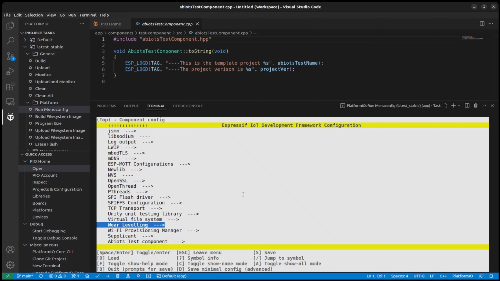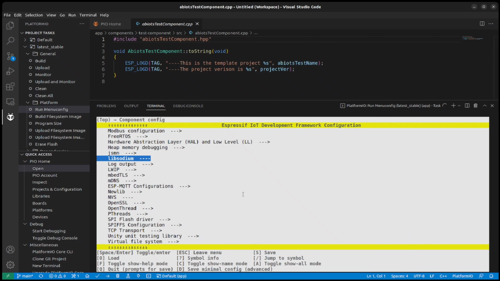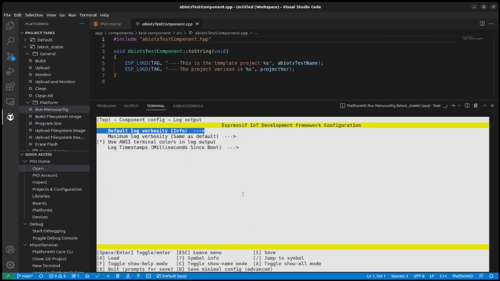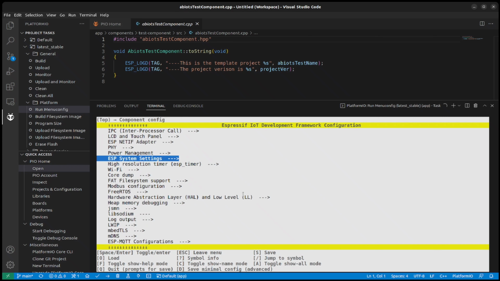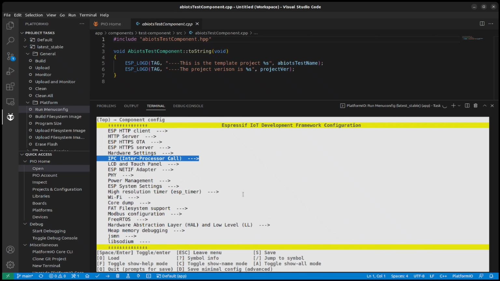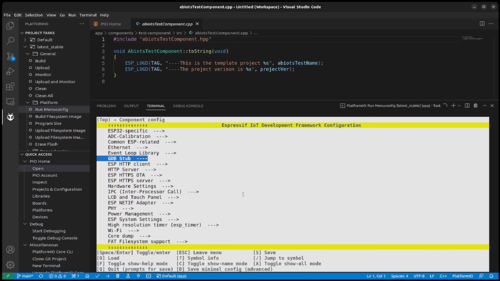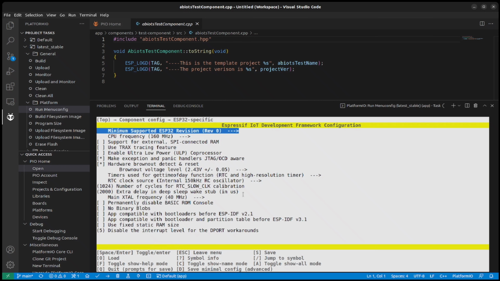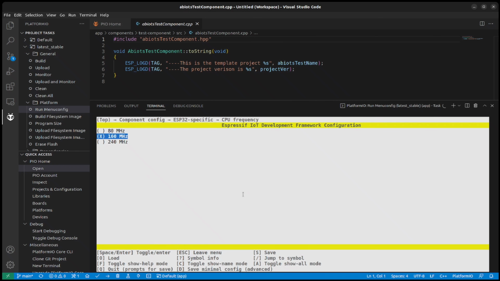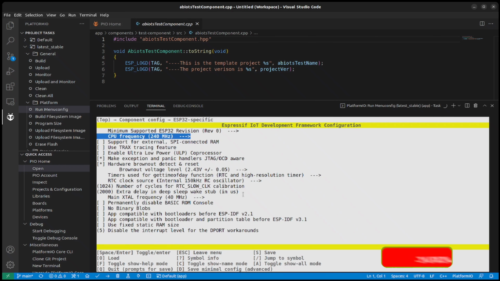Now let us go to log output. Default level is info. We'll change this to debug. And by the way, the second change which I'll be doing is optional. So I'll change the frequency of the ESP32, the CPU frequency from 160 to 240 megahertz. This is optional, by the way.